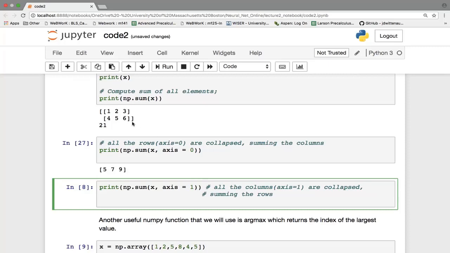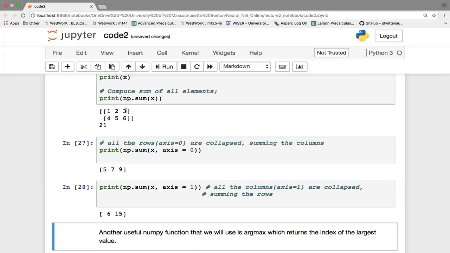So now I'm summing up, I'm collapsing all the columns. So here are the columns. We're going to collapse it. So that means we're going to sum along the rows. So again, all these columns are collapsed. So I'm going to sum 1, 2, 3. That's, well, let's just print it out first. So 1, 2, 3 is 6. 4, 5, 6 is 15. So that's along the second axis, which is axis 1.